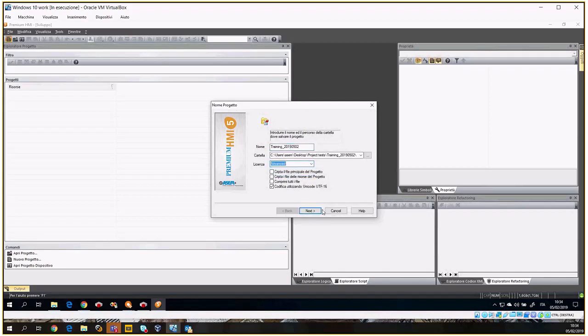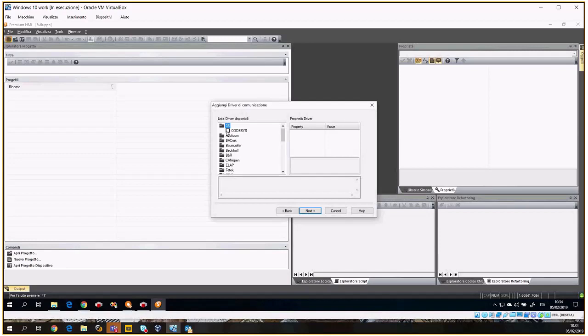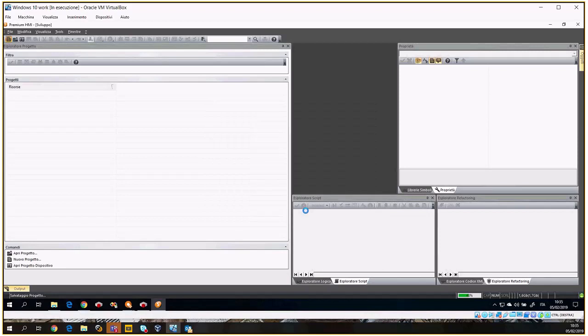This is the same for a moment. I select advanced. Next. Okay, I select driver 3S Codesys driver. Next. Okay, we can start with some pages, some screens. Okay, this is not important.